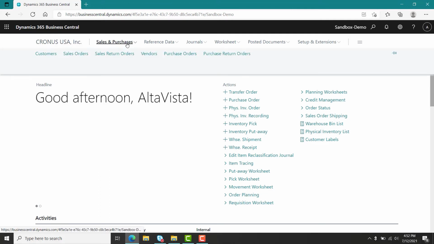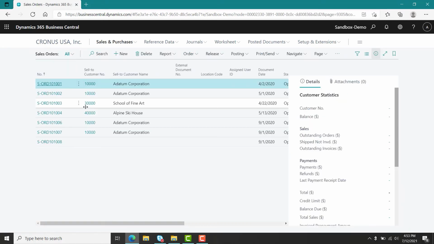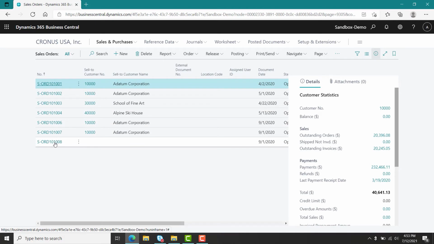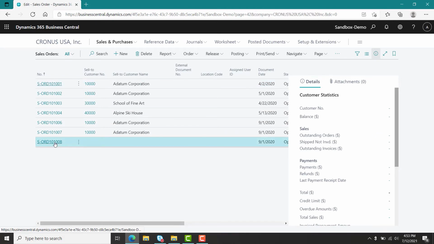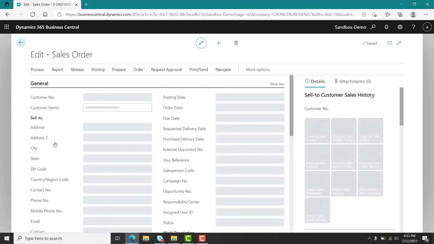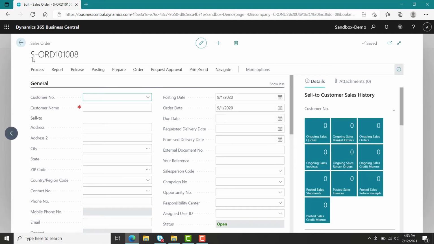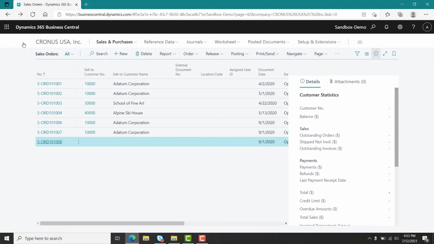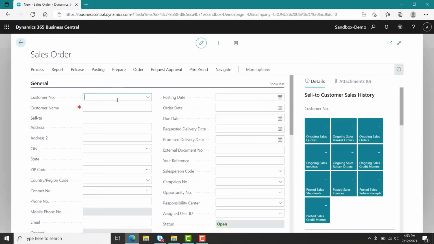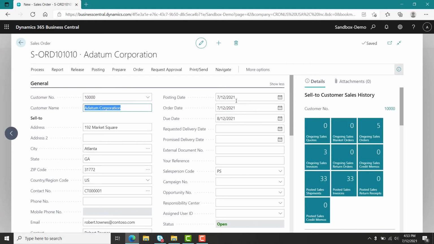So I'm going to go to sales and purchasing, sales orders, and I have one here that looks like it's blank pretty much, so I'm just going to open this up. And actually I don't like the dates on this, so I'm going to close this up and create a new one. So I'm going to pick new. Those are all back in 2020. So what I'm going to do here is put in a customer code. And what I want to do is actually change these dates to 08, 1021.